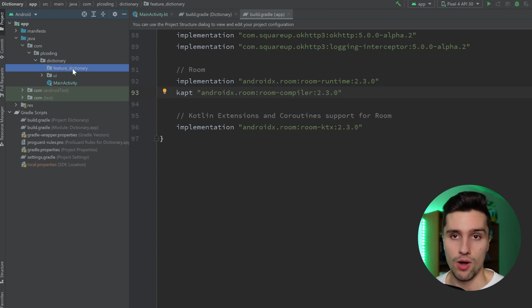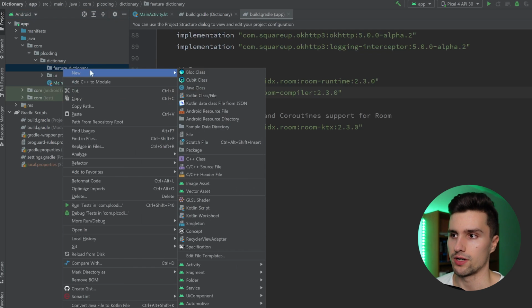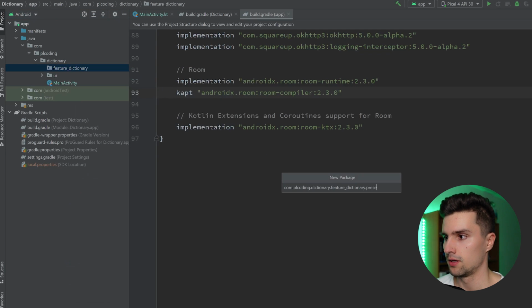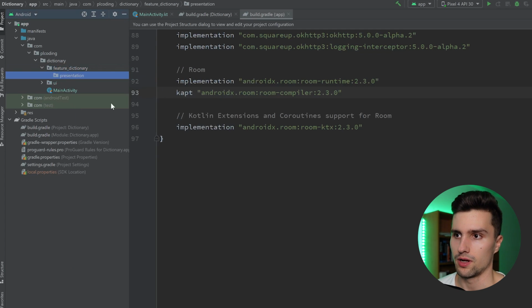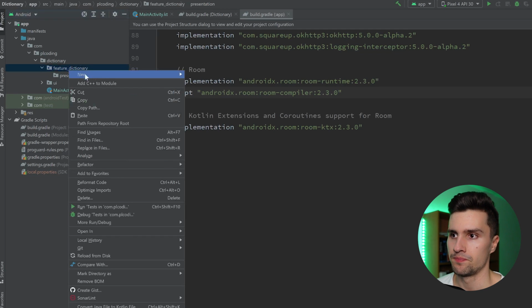Presentation is basically UI, so it contains our composables here. Domain contains, as I said, the use cases and our actual entities that are shared between UI and data. And the data package will then contain our repository implementations. It will contain our Room database classes and our Retrofit API interface. So let's start to create our presentation layer here. I will leave all of these empty for now, just to have a general structure.